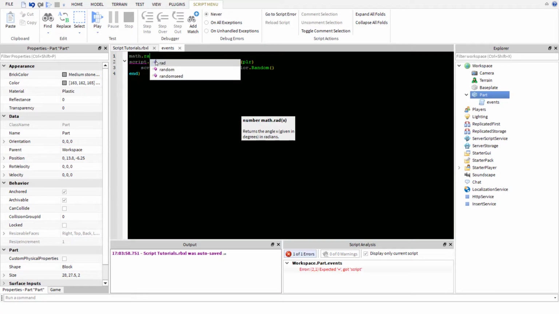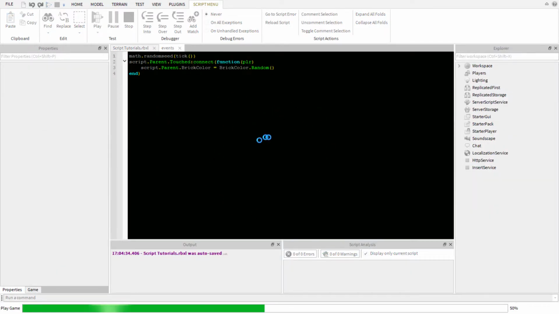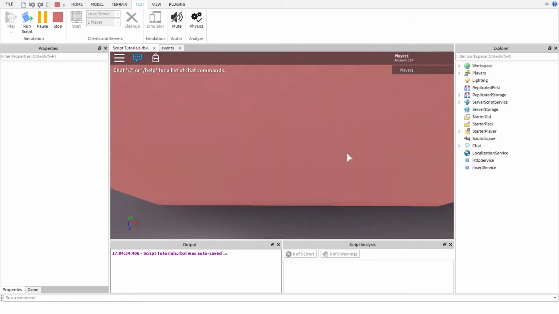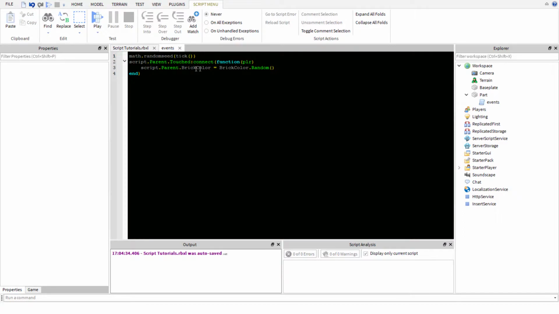Math.randomseed(tick), and it should write everything correctly. Yeah, as you can see, it just works perfectly. Now we could do anything.